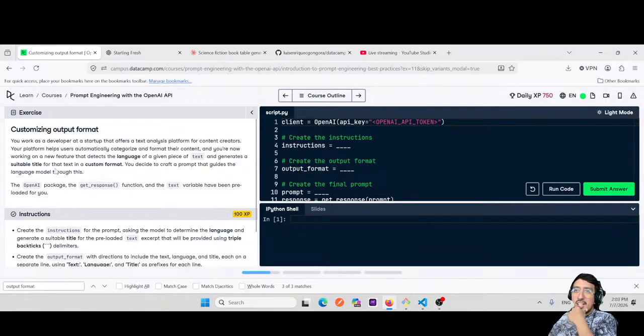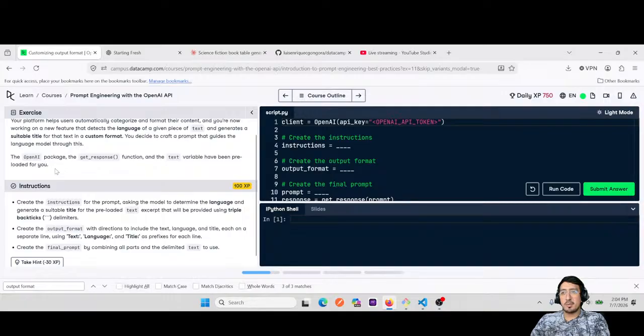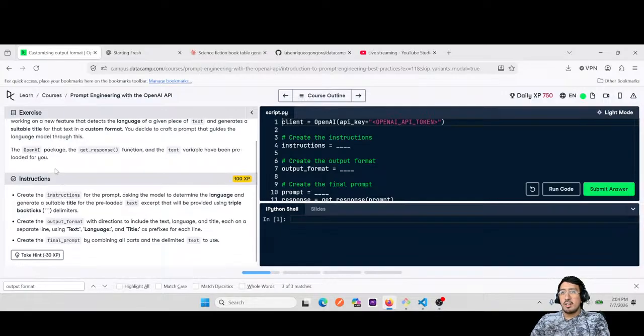Okay, you work as a developer at a startup that offers a text analysis platform for content creators. Your platform helps users automatically categorize and format their content. You are now working on a new feature that detects the language of a given piece of text and generates a suitable title in that text in a custom format. You decide to craft a prompt that guides the language model through this. The openai package and the get_response function and a text variable have been preloaded for you. Create the instructions for the prompt, asking the model to determine the language and generate a suitable title for the preloaded text. Said that it will be provided using the triple backticks. Okay.